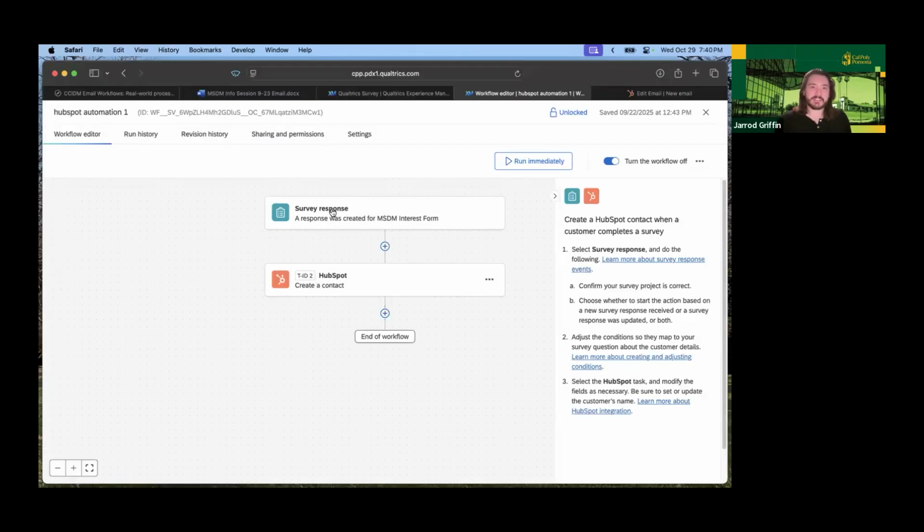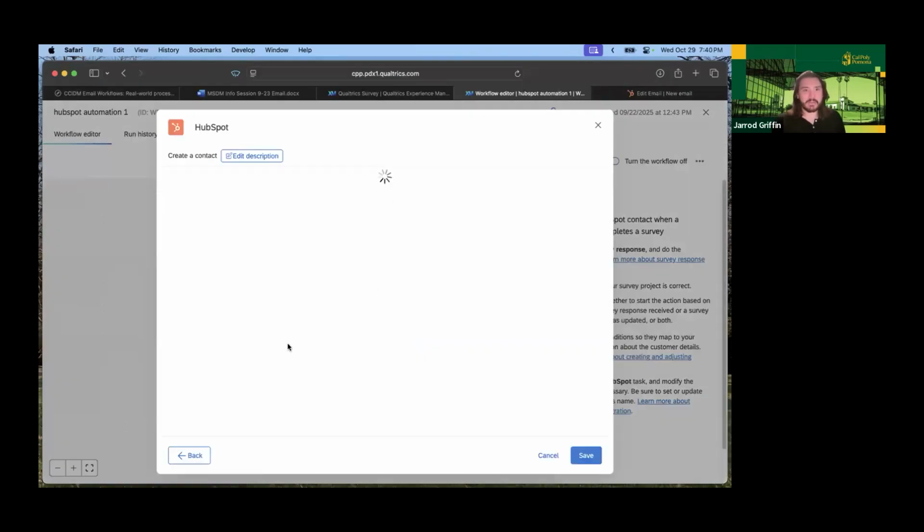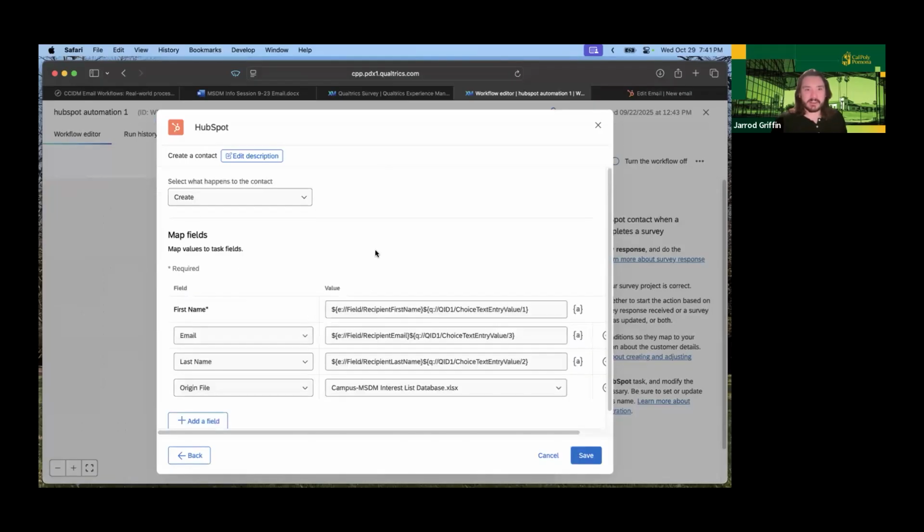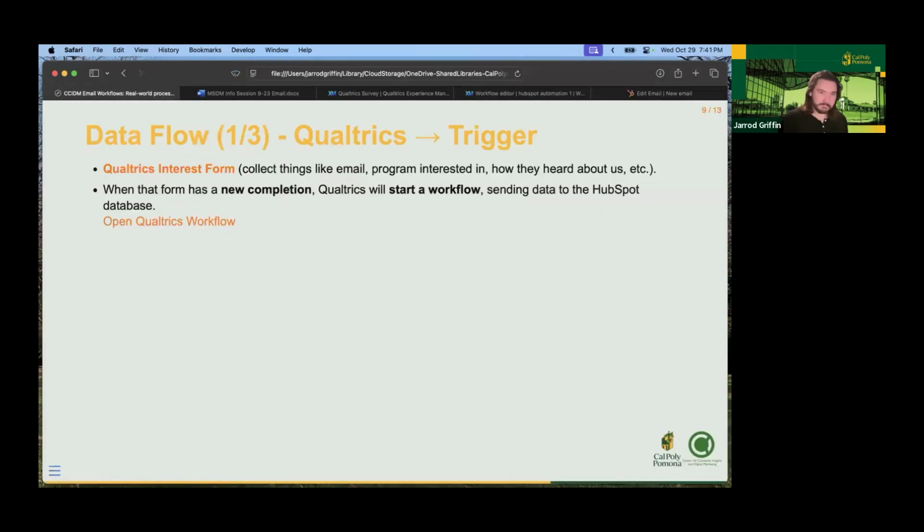It already figures out this logic for you. So all we have to look at is this HubSpot chunk. If we were to open that up, we can see a little bit of what is happening. So what happens when this gets triggered? We can jump back over here. So that is our trigger.